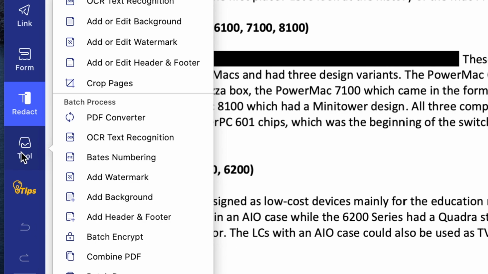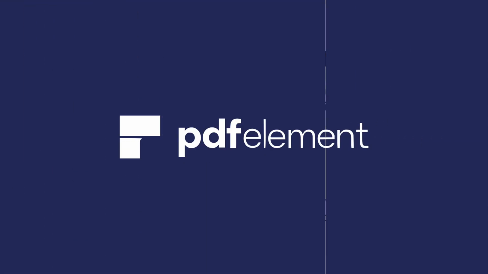There are various other tools with PDFelement that can be used, such as adding or editing a background, adding watermarks, and adding a header or a footer. So that was a demo of PDFelement by Wondershare.